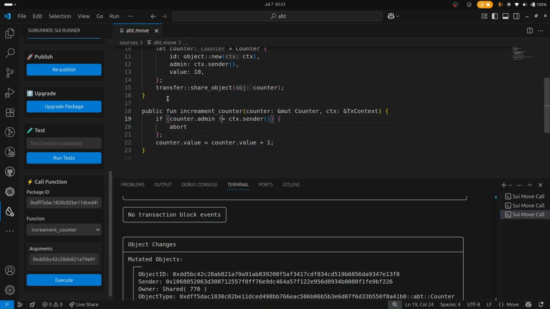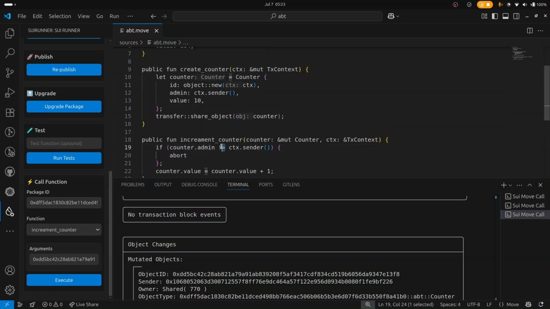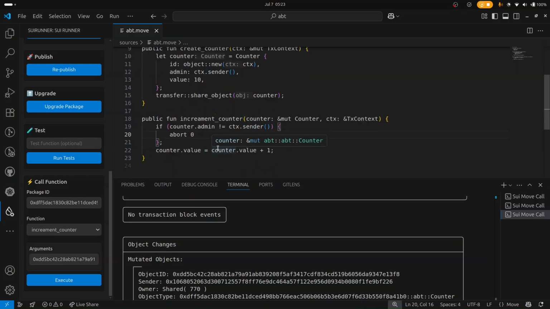So now if you look at it, it says if the admin of the counter is not equal to the sender of the transaction, abort. And if you're aborting, we have to give an error code. Just in case we have lots of aborts in our contract, we give each abort an error code to know where the error is coming from when debugging.